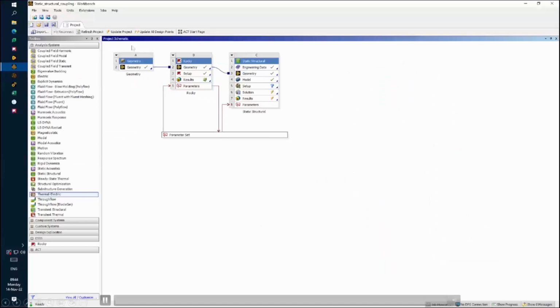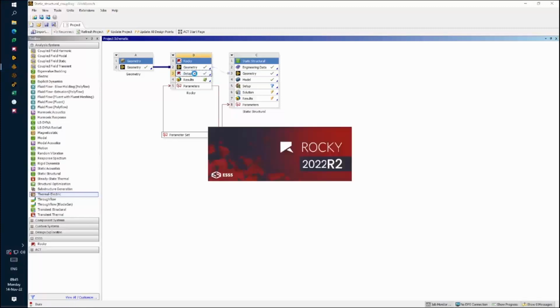We'll start with a simple workflow inside Workbench using three component systems: SpaceClaim for the geometry, Rocky for the particle analysis, and a static structural analysis. We can also see that there is a parameter set, since we have inputs and outputs for Rocky and an input parameter for the static structural. So let's start by taking a look at the Rocky setup and see how we can define the loads that will be exported back to static structural.